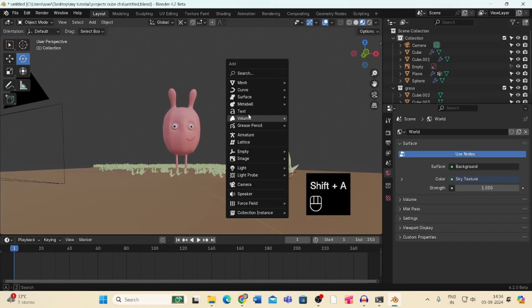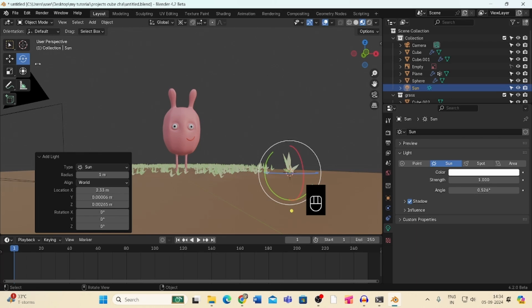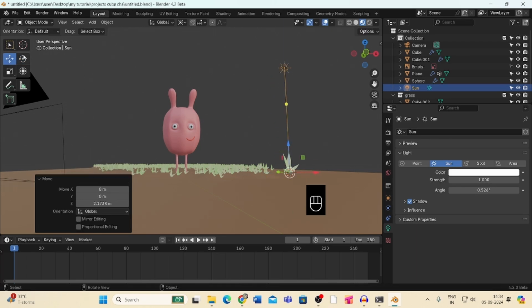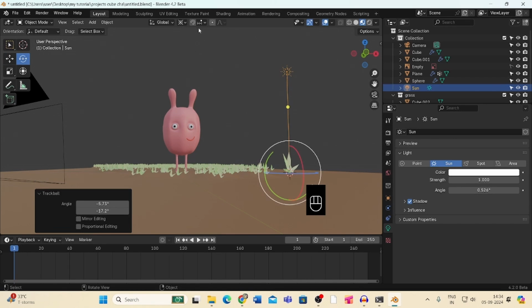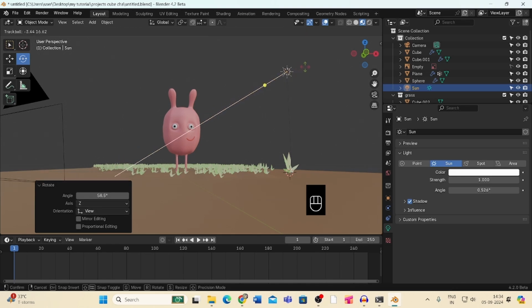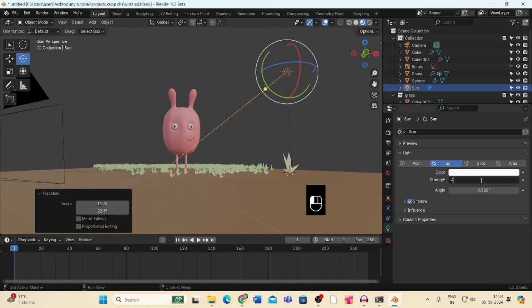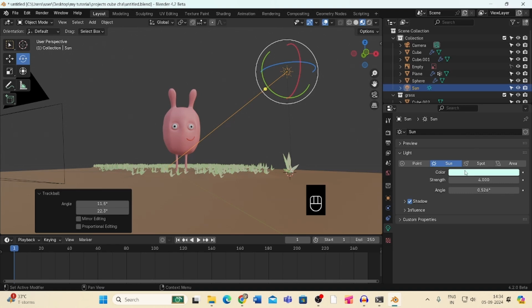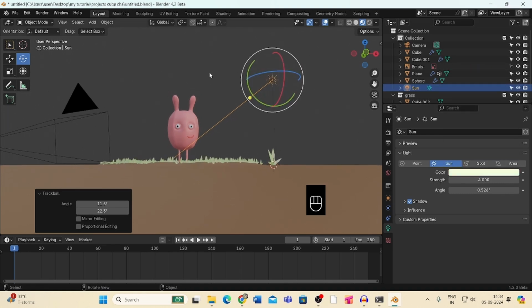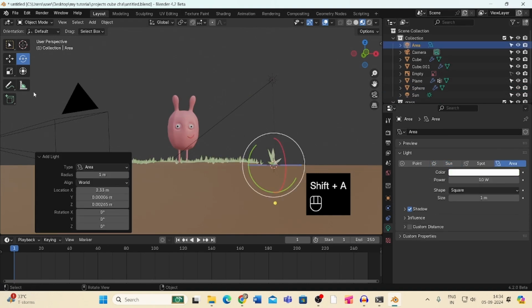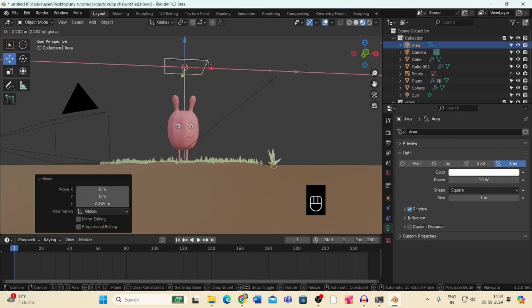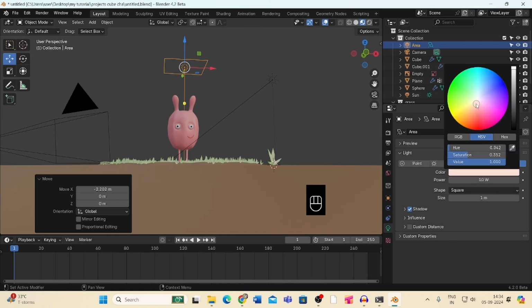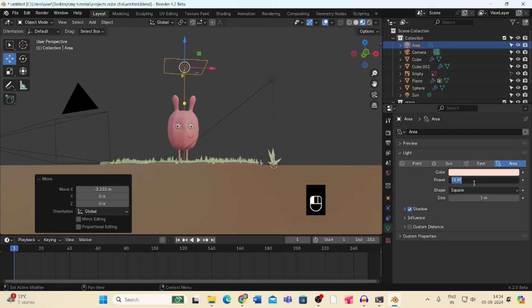Now Shift A, add a sun and take it up. And change it to medium. And change the strength to 4. And choose something like this. Now Shift A, add an area light and take it up. And give it a color and power, choose 40.